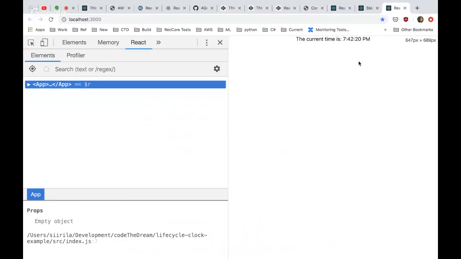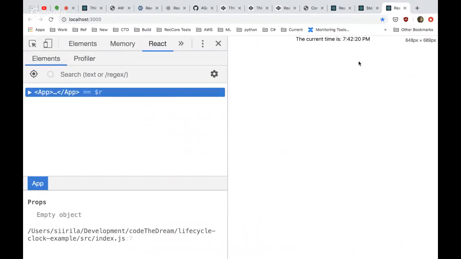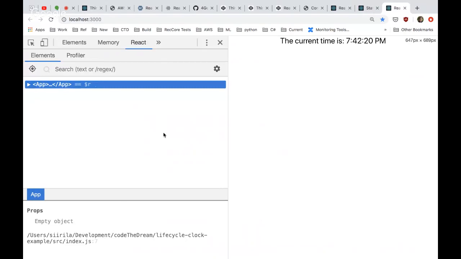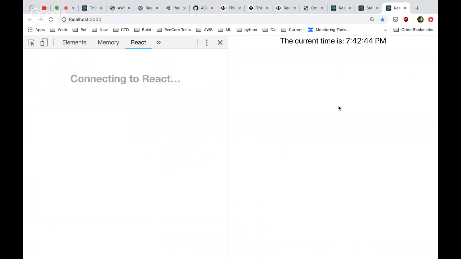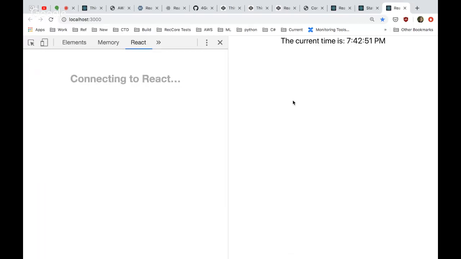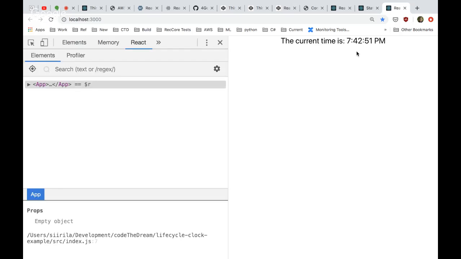Yeah, it looks right. But as we had before, it's not updating at all, right? So how do I get it to update? I just refresh my page, and it's going to re-render with the new time. But that's not what I want to do. I want this to be able to update dynamically.